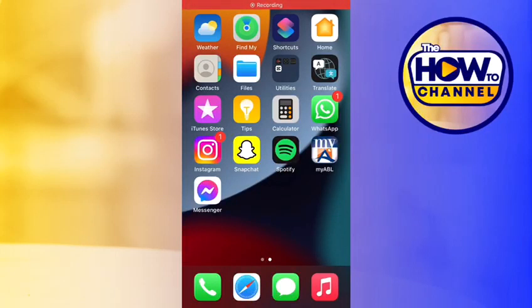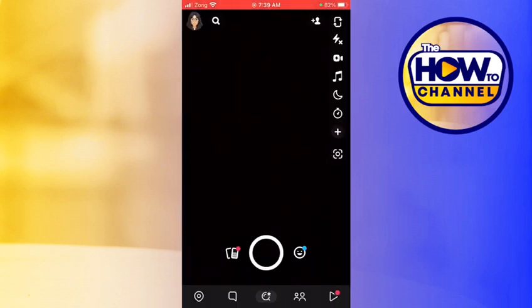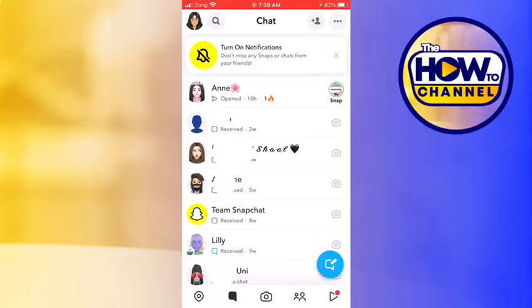In this tutorial, I will show you how to see other people's best friend list on Snapchat. So first of all, open your Snapchat. Then go to the messages. For that, you can either click on the chat icon, which is at the bottom, or you can swipe right. This way you are directed to your inbox.